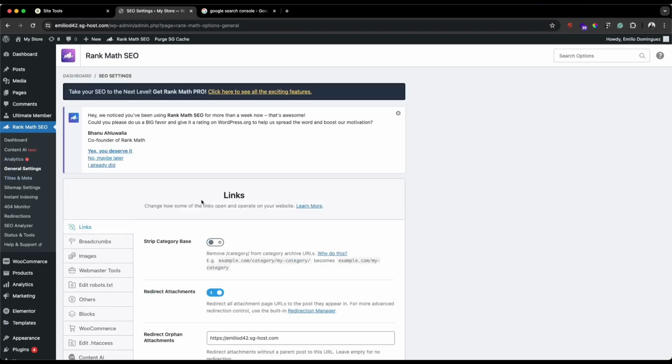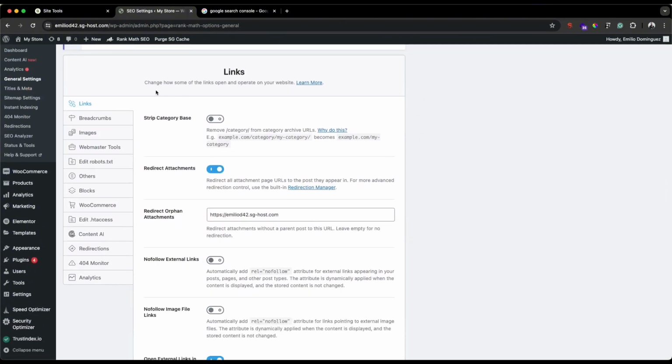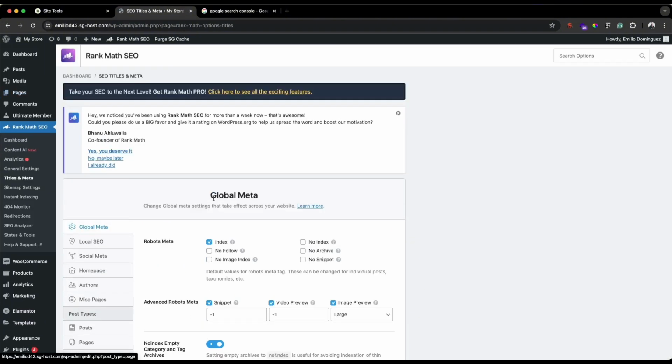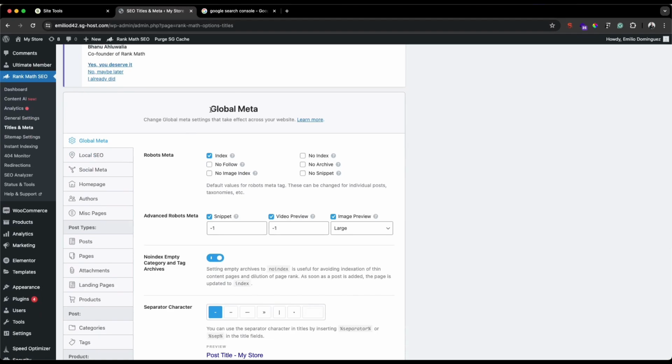We're going here, titles and meta description. So this is very important here, titles and meta description, global titles. So here, global meta. Robots meta is the index, so that it will be indexed.